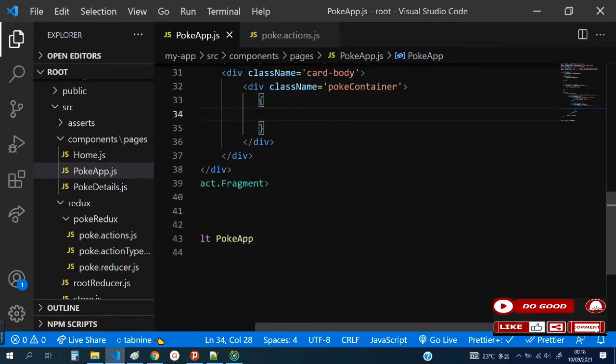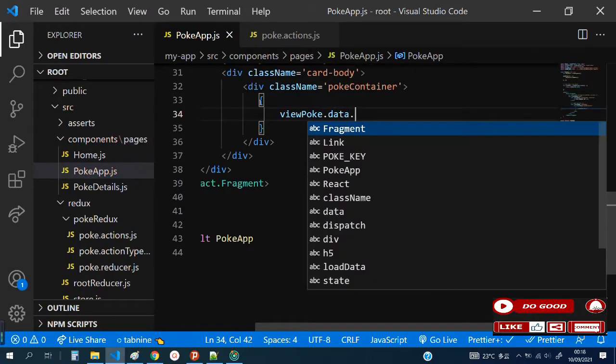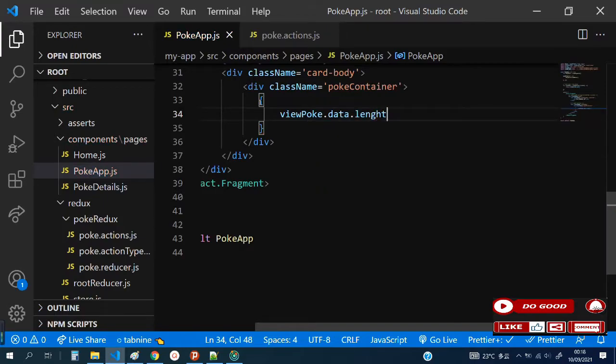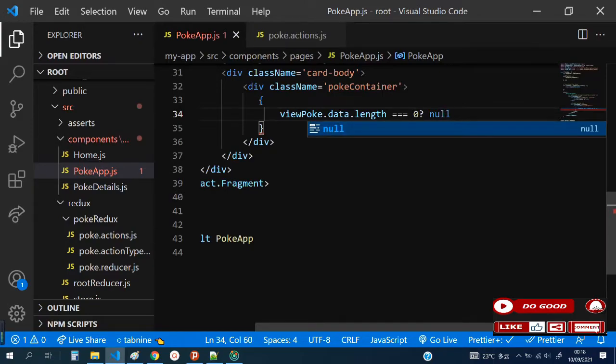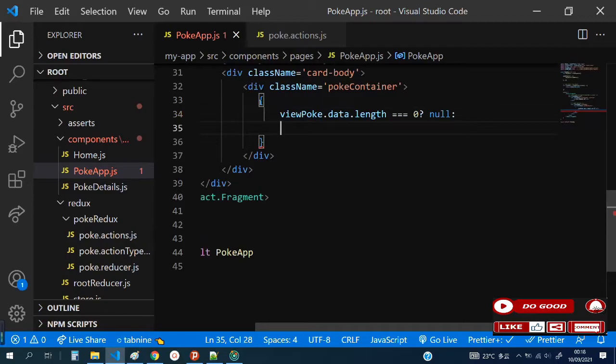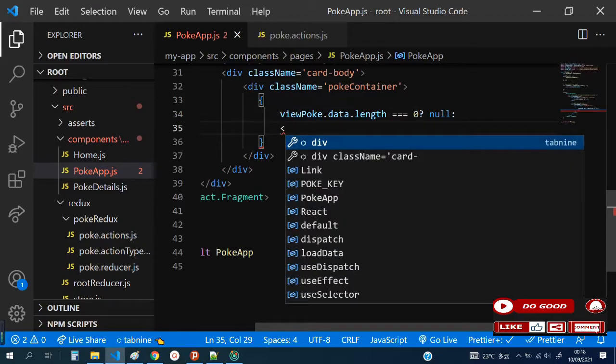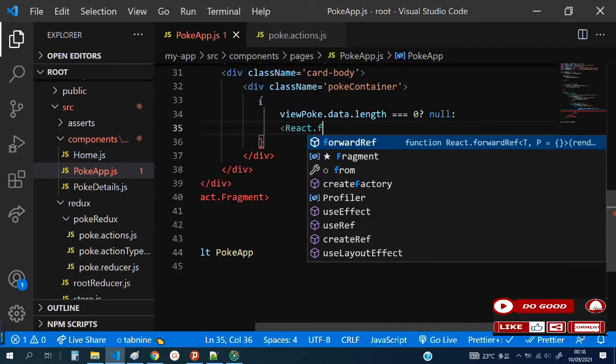Then we say, if what? Let's say if view poke dot data dot length equals to 0, what do we do? Do nothing. Otherwise, give us what? A React fragment.